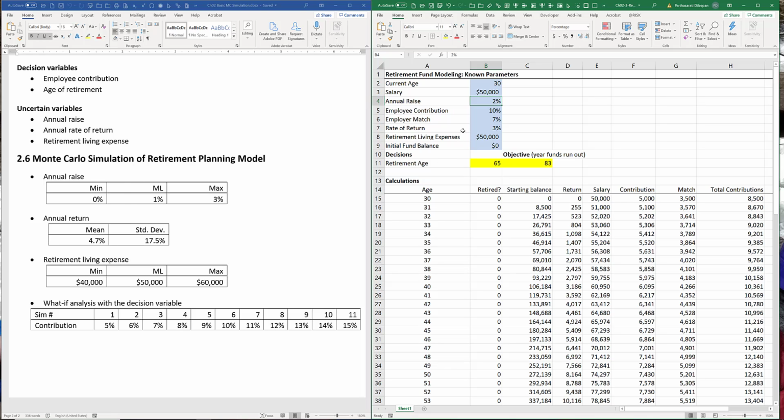Then the annual rate of return, we assumed 3% above inflation. Again, there is no guarantee that would be the case. And then we have retirement living expense that we assumed will be $50,000 per year, but it could be different as well. So these three cells are going to be not deterministic, but simulated.